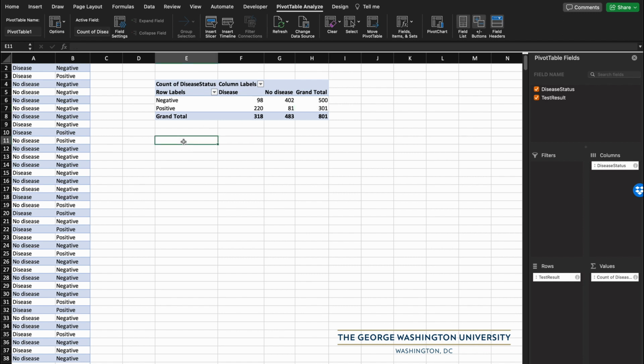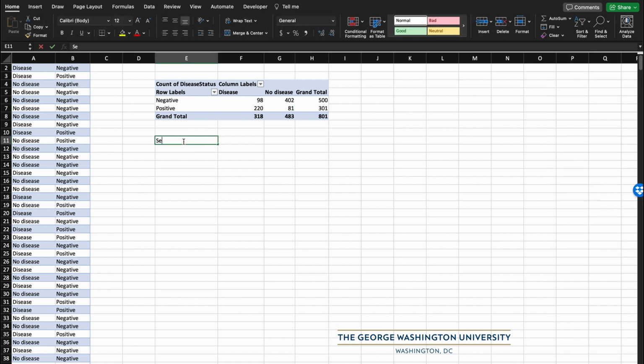Now we're going to have a look at sensitivity. Let's put it right there. I'm going to look at specificity. And later on, we'll look at positive predictive values and negative predictive values. So those are the 4 metrics that we're going to talk about.